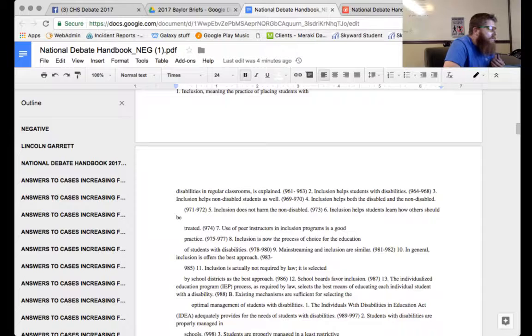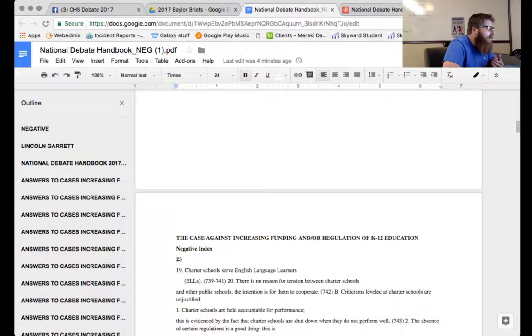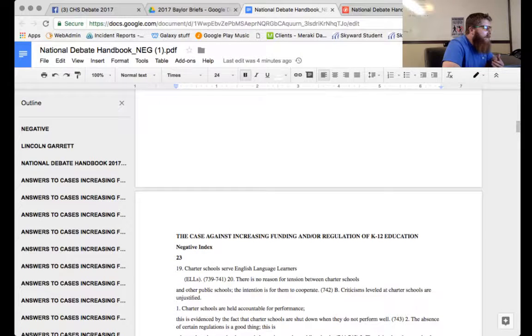One of the things you'll notice here is that it has this massive table of contents. This is the case against increasing funding and regulation of K-12 education. When you look here, you'll find this title. It says charter schools serve English language learners. Here's the evidence number 739 through 741. There's no reason for tension between charter schools and other public schools. The intention is for them to cooperate.